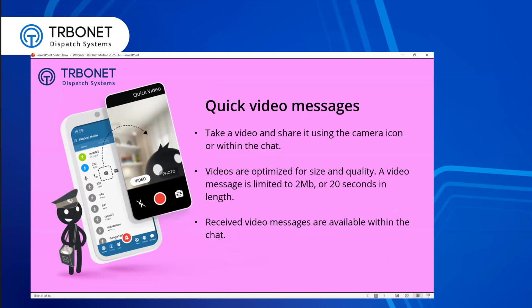Then we have quick video that's on the chat. Every time you select a user, you will see on the sub menu the possibility of sending out a quick video. The videos, of course, are going to be optimized for size and quality. And as I said, those videos are received within the chat environment.